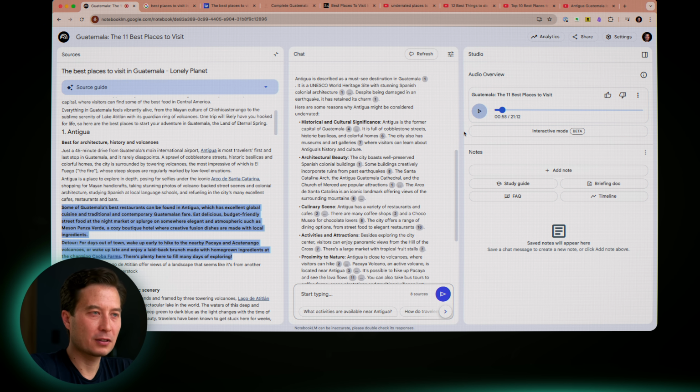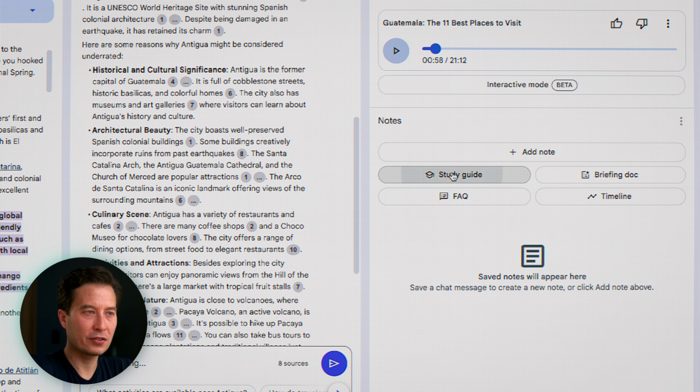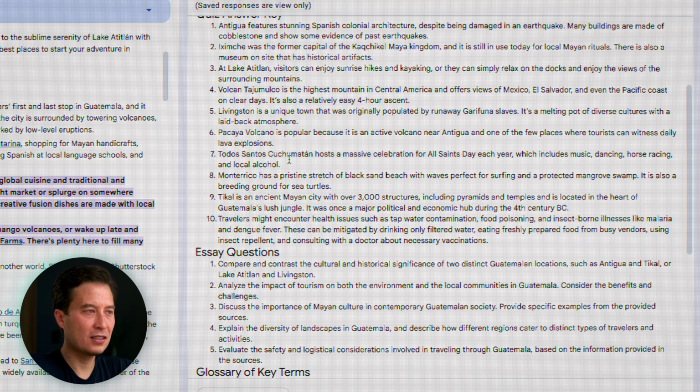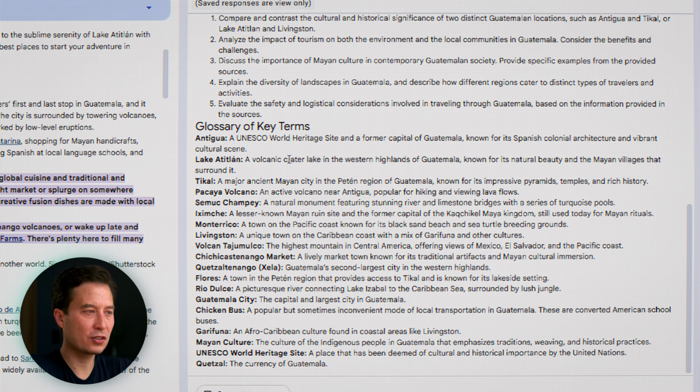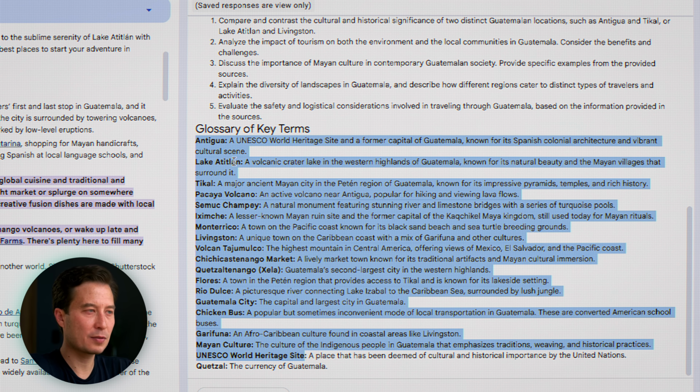And then last thing, you can also create structured documents. So let's say that you are studying Guatemala and you actually really decide you want to go deeper. If you click this button right here, the study guide, it will generate an entire document with a quiz, answer key, essay questions, glossary of key terms. Looks like a lot of the specific destinations it's mentioning. So you're not limited to a surface level conversation. You can go as deep and as detailed as you want.